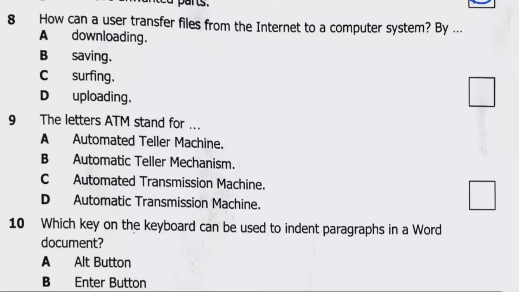Okay, now let me talk about the options. We are talking about downloading, which is A. What is downloading? To download means to transfer files from the internet to your computer or your phone. So the correct answer is A on this question. Question 8, the correct answer is A, without going any further.